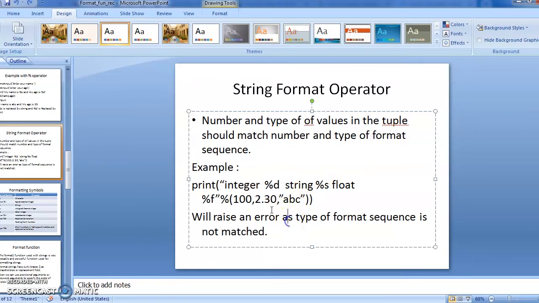So integer value. Then here a float value, but you can see I have given a format specifier %s, which means I want to print a string value, whereas I have mentioned the second value in the tuple as a float. So this will raise an error. It will raise a type error, because the format sequence is not matched.